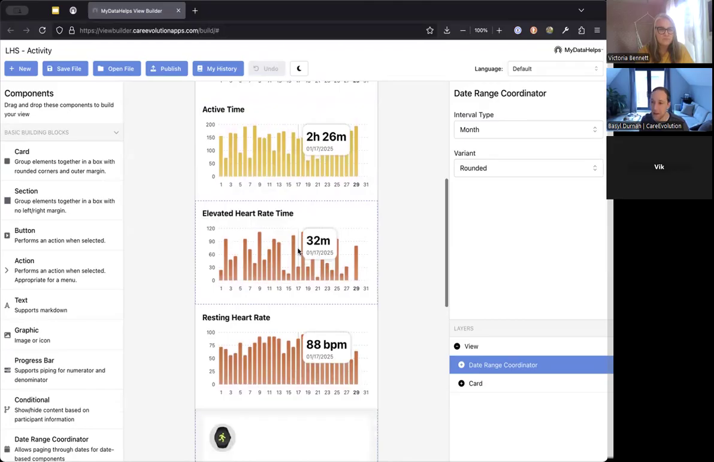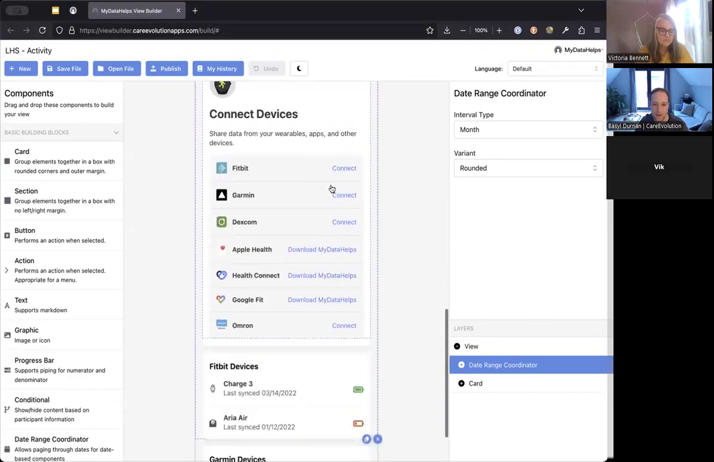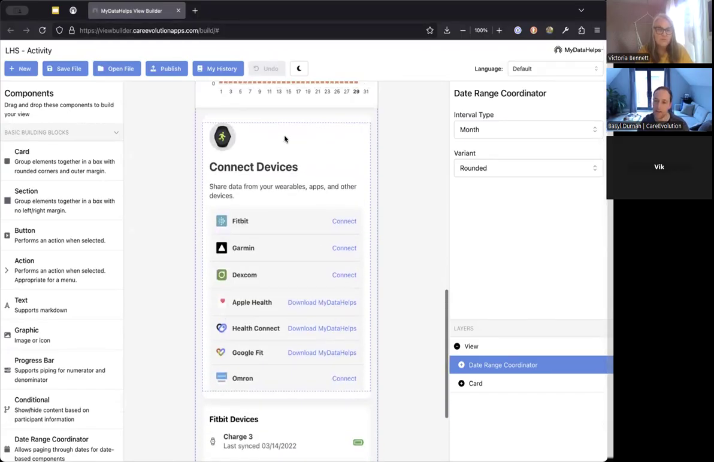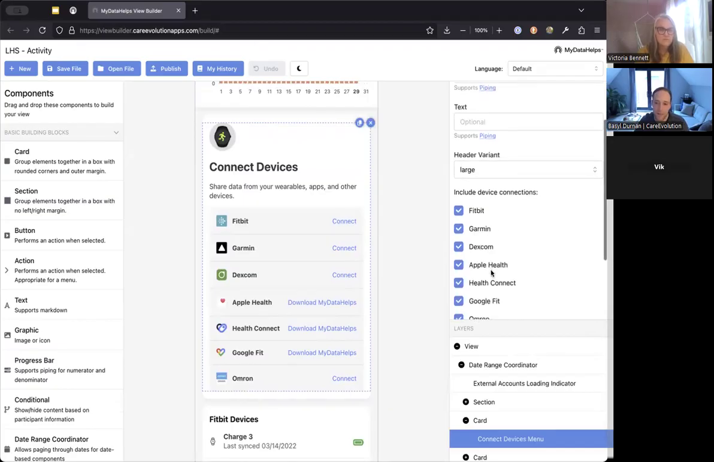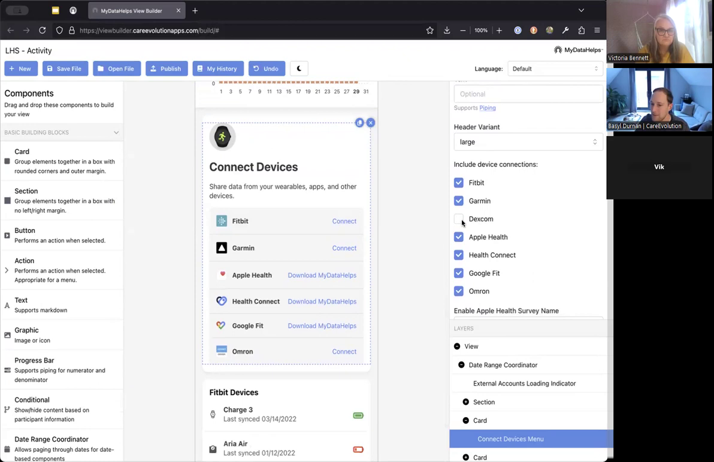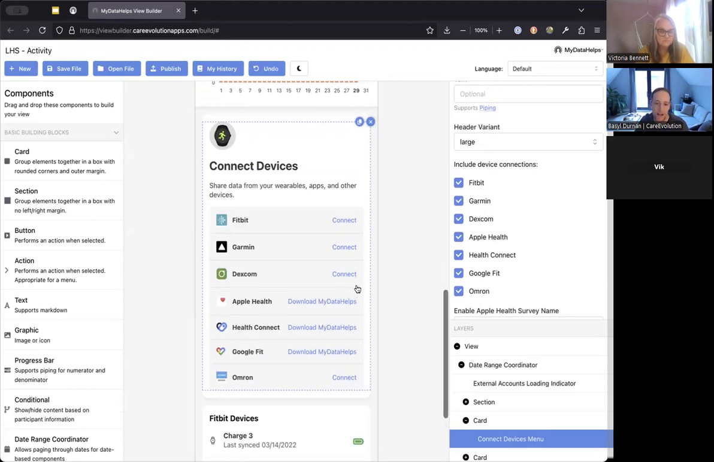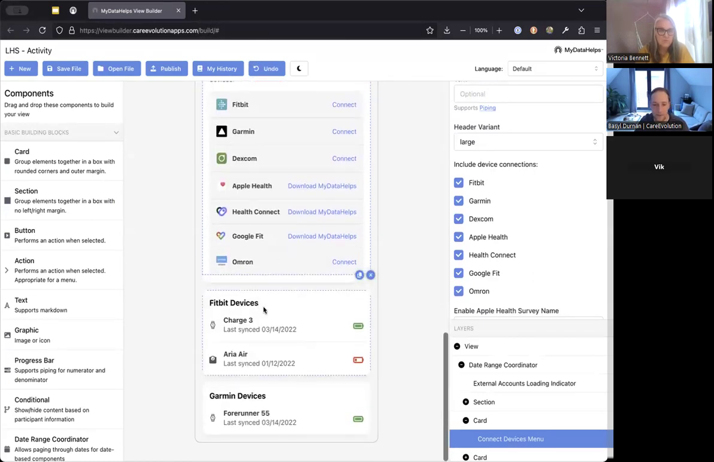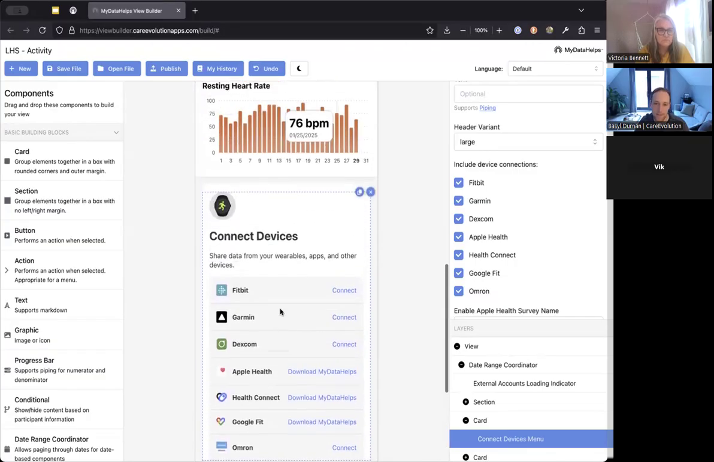This is probably a lot of charts, but try to figure out what's relevant to your patient population, what they would like to see. At the bottom here is a menu for connecting all the different devices. Perhaps not all of these are relevant to you. Maybe you're not doing a diabetes study, so you are not going to need to collect Dexcom data, for example. But you can also add some additional components about devices.